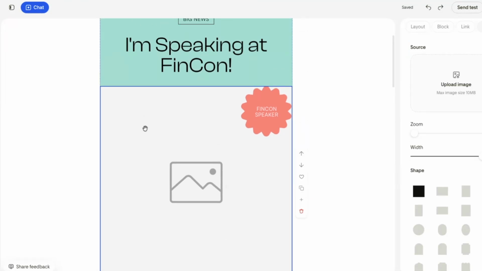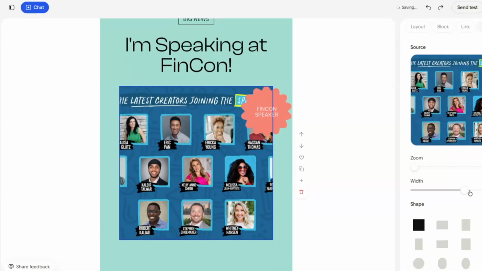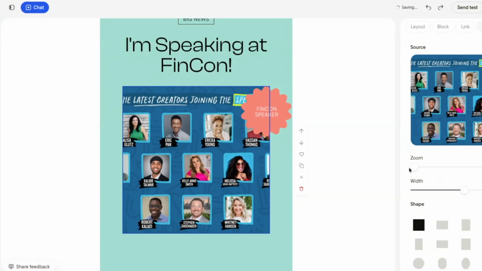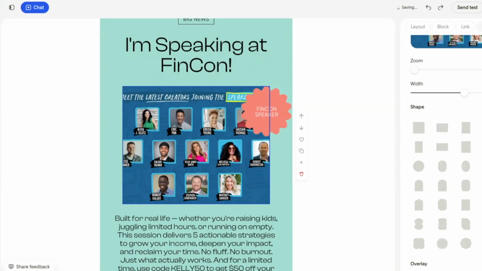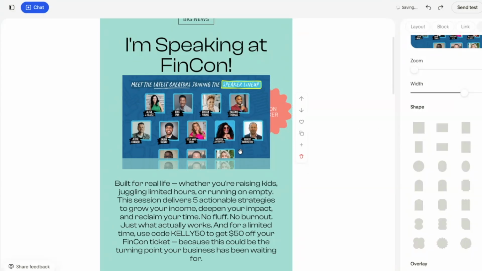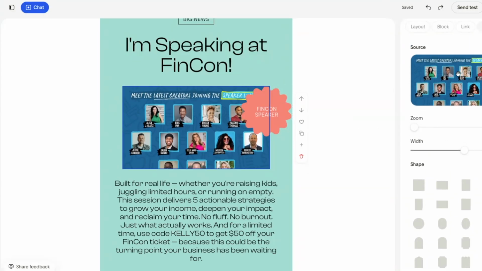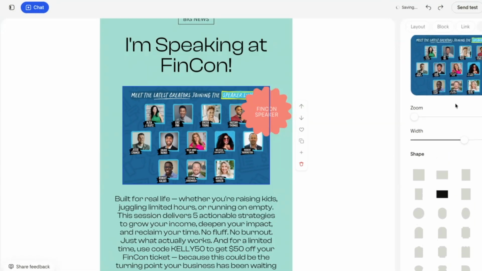Okay, so here's what I can do. I am going to add in an image. So here's an image with us speaking, and I can adjust the width here. I can zoom in, I can zoom out, all of that. And as you can see, it's cut off. So it's automatically doing a square shape, but this is actually a rectangle, and that one still cuts off some people. So I can also move it up and down here. Perfect. So this one here fits everyone.